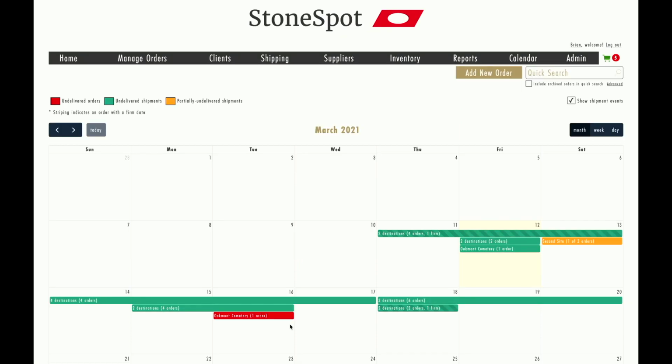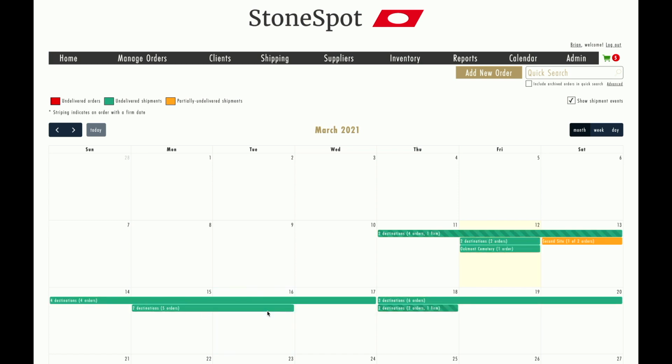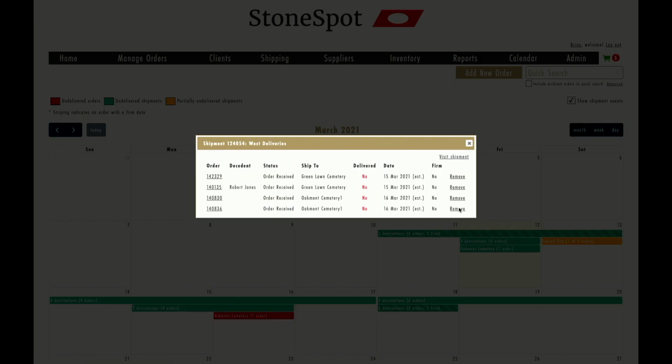By the way, you can also drag and drop these orders that have an estimated delivery date but are not part of a shipment yet. So if I just grab this and drop it onto a shipment, it will put it into that shipment. And I can also remove things from the shipment as well.